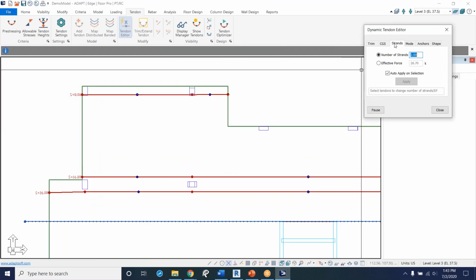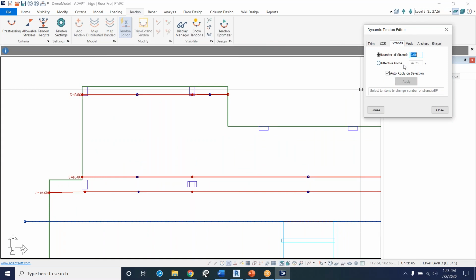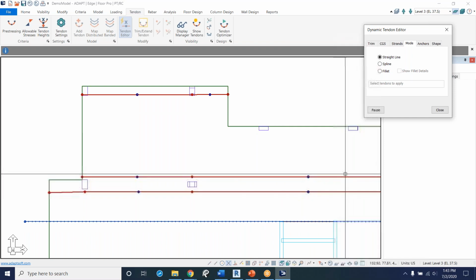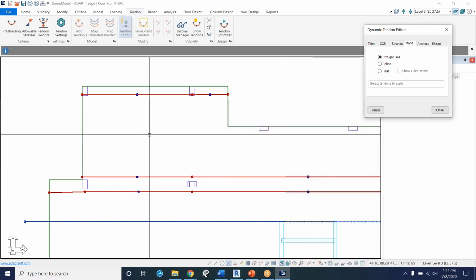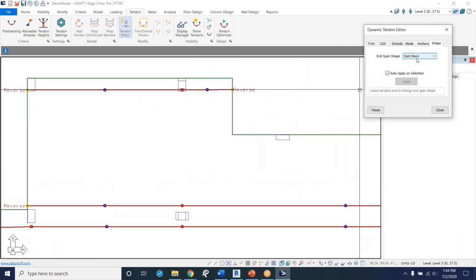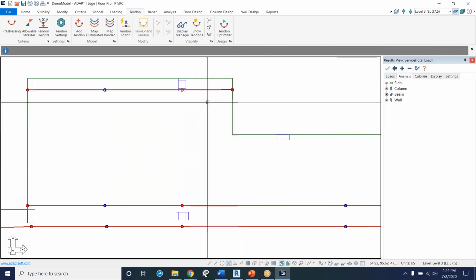Now I can do the same with the number of strands that are being used. I can change the forces. In the modes, we can actually change if it's a straight line tendon, a spline. The spline is useful if you have an opening and you need to actually swerve this tendon around the opening. I can show you how you can do that here in a second. And then we can actually change the shape. So we want this one to be cantilevered down, which is what's selected. So if I change it just like that, very quick and easy.